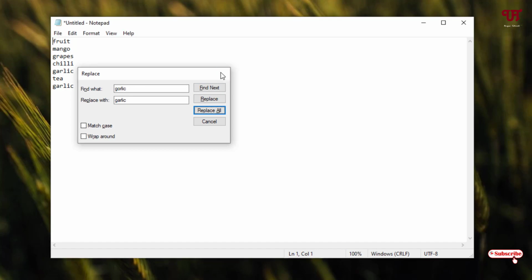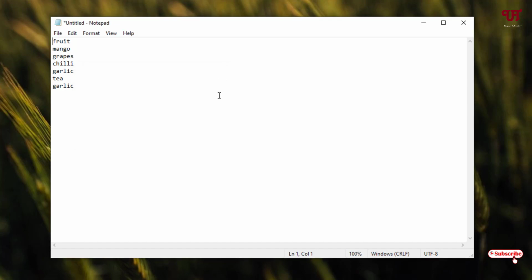So this is how you can easily fix or correct all the same mistaken words at once in Notepad of Windows. If you never knew about this cool trick, then definitely you should try it out.